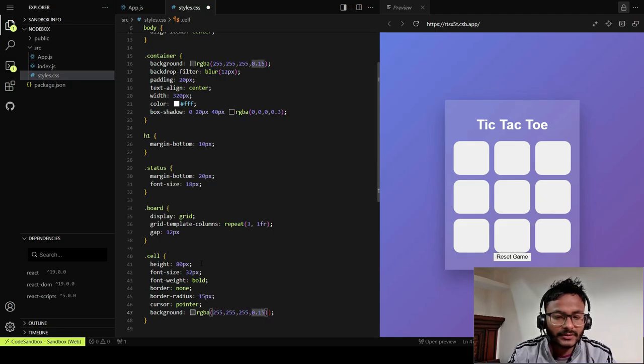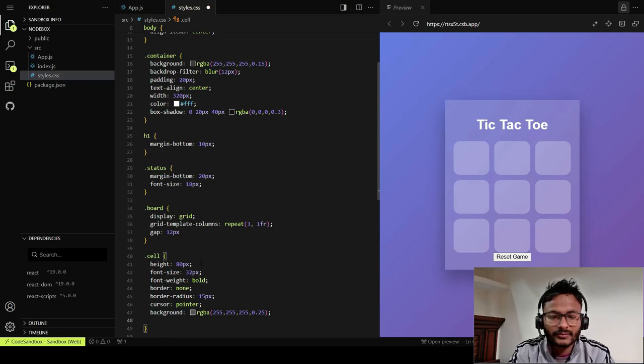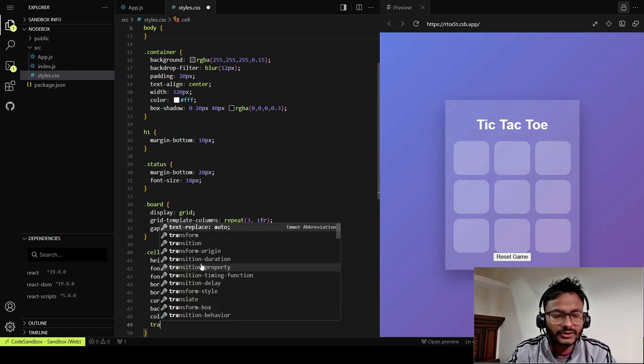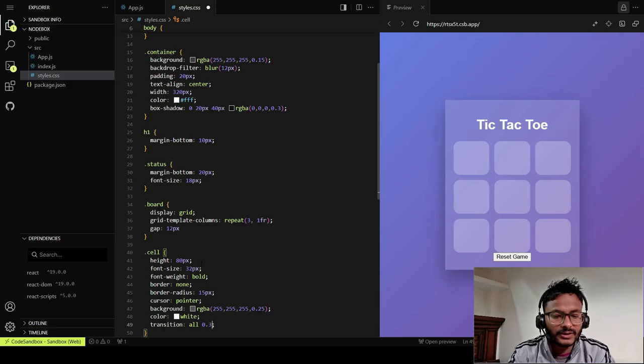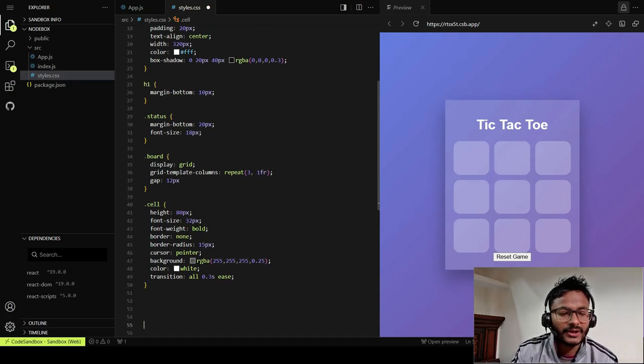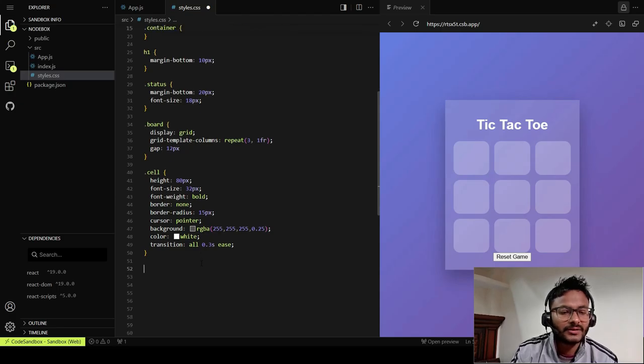This will be in a 2. Okay, and now we are going to give the color, that will be white, and now we are going to transition, that will be all 0.3 seconds. Okay, now we are going to give the CSS for the cell hover.